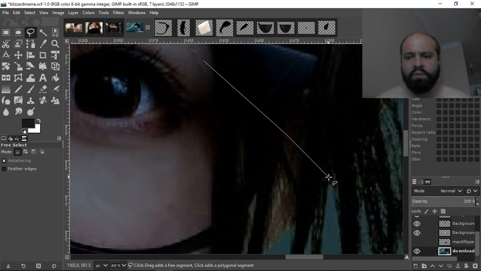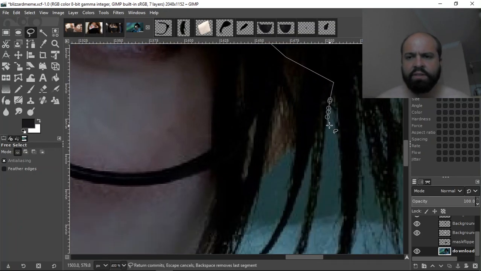Let's come all the way over. And then just tiny clicks, just little teeny tiny baby clicks. Just like newborn tiny baby clicks.